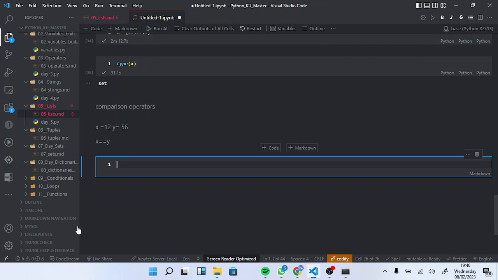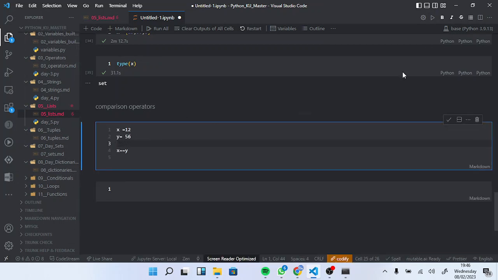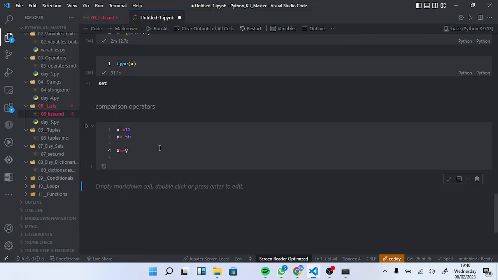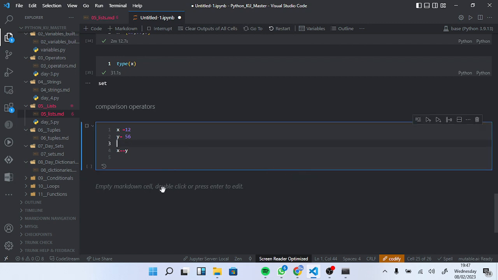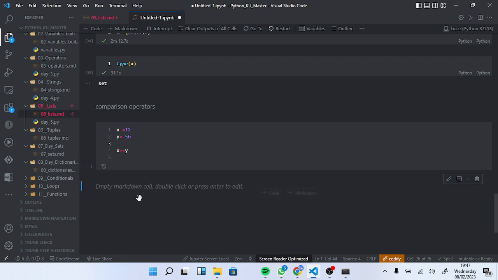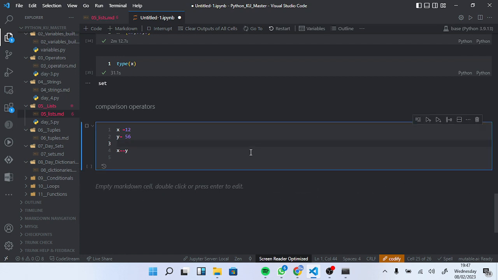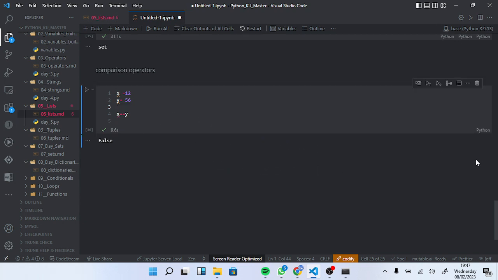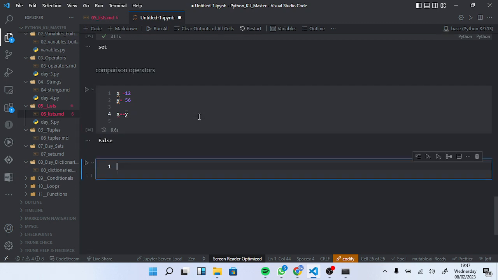It will tell us, oh, I just used the markdown. Let me change to actually the Python. Then we run this one. Have I changed this one? Yes, I think I've changed it. Let the program run. Yeah, so we expect the result to be false because 12 is not equal to 56. So for those who are asking, where are we going to apply these things? We have started actually doing application. You can see the result is false.